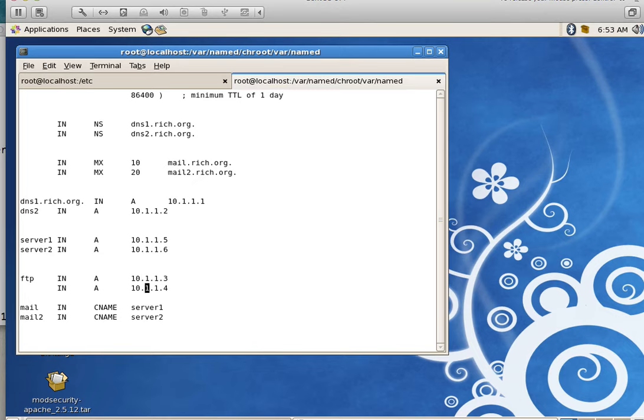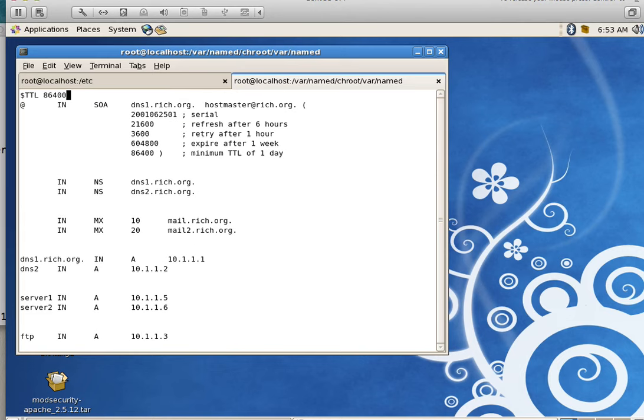So with DNS we have different types of records. This is an SOA record, start of authority. This contains some information about how the server should manage this information.